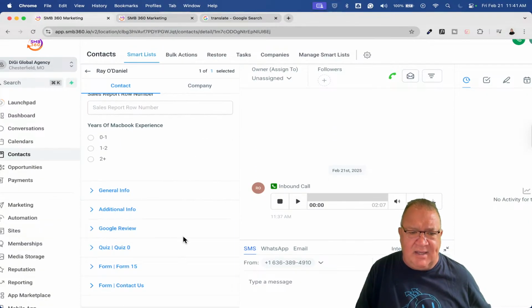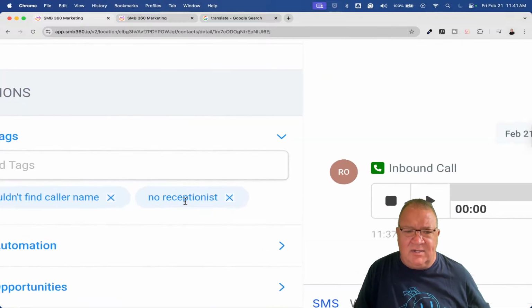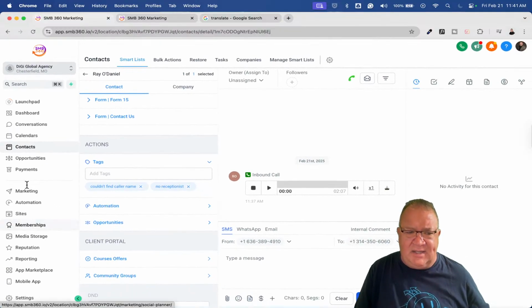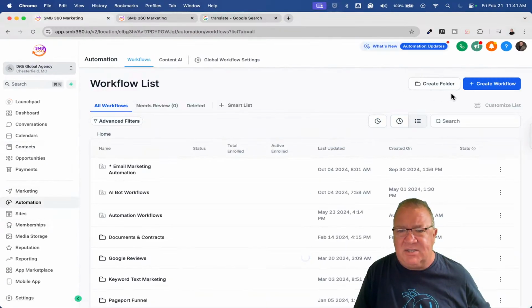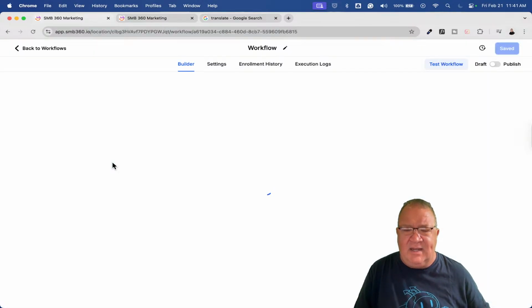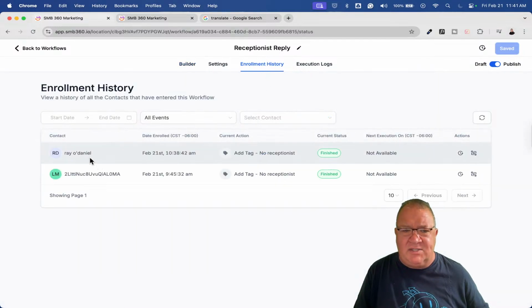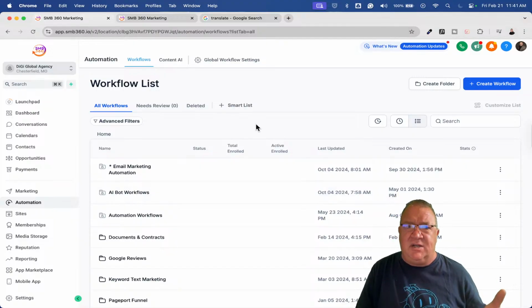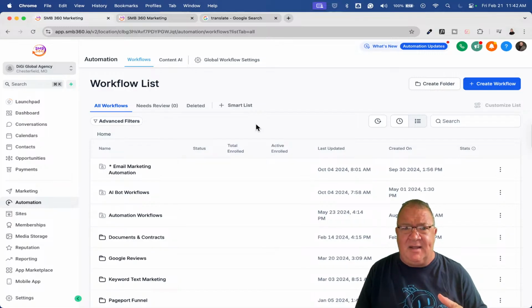One of the other things I wanted to show you is the tag. Notice that we're now tagged with no receptionist. If we take a look inside the automation for receptionist reply, it is active. And if we look at the enrollment history, we do see that I went through at this particular time, and everything went through fine. So that's a couple of ways that, depending upon how the conversation goes, you can program the voice AI to trigger something and move forward with it.